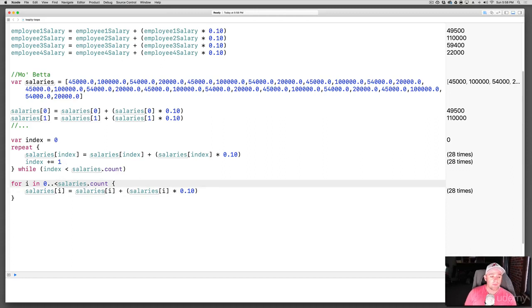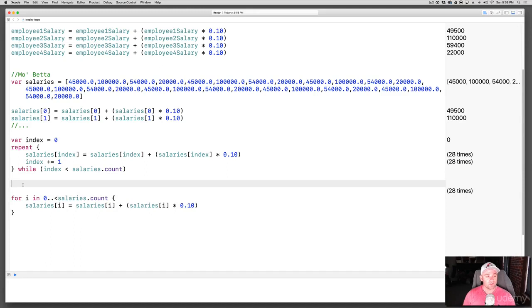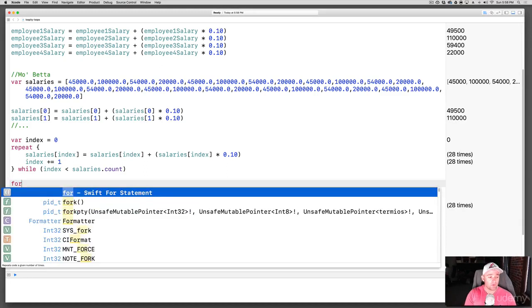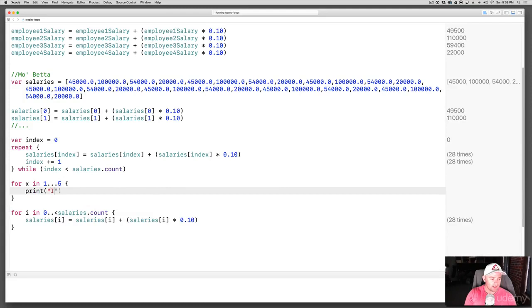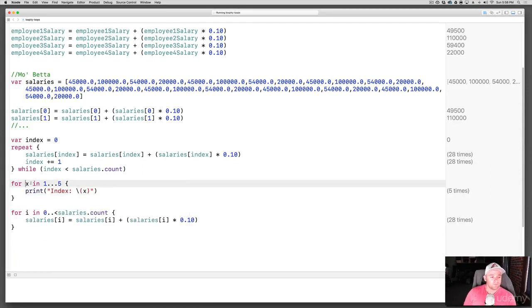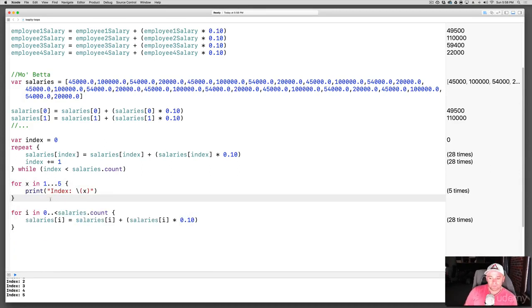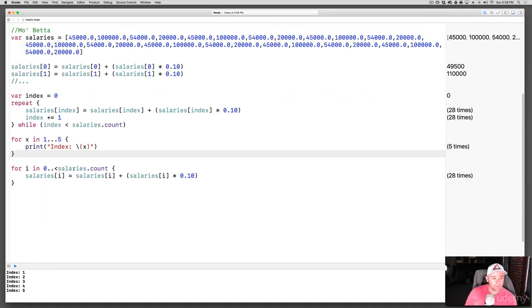And then we go through and we run this, and it's going to do the exact same thing as this, okay? And if you're confused at all, let me write this up in even simpler terms. So for, let's say, x in 1 ... 5, let's just print index, and we're going to say is equal to the x. Okay, 5 times right here. As you can see, it printed out 5 times for x in 1 through 5. So what just happened here? It's inclusive, okay? So it included the 1 and it included the 5 and everything in between.